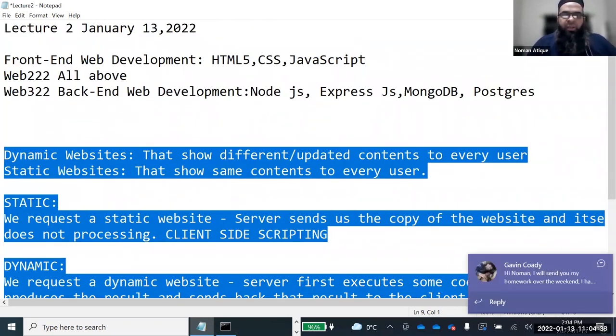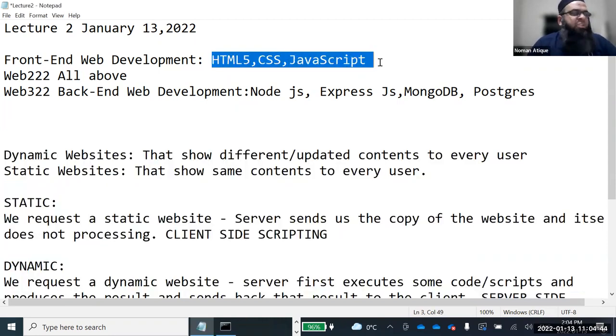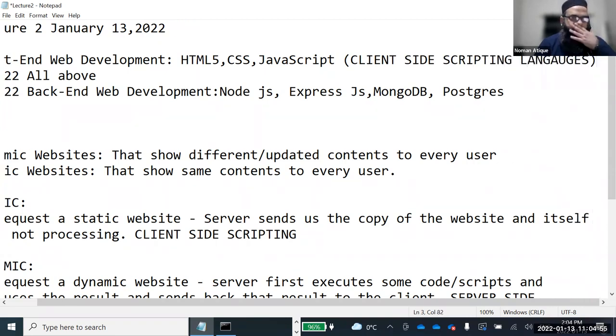Now let's talk about this one. HTML, CSS, and JavaScript in general, they are all client-side scripting languages. Is everyone getting that? This is called client-side scripting languages. HTML5, CSS, and JavaScript. They are called client-side scripting languages.